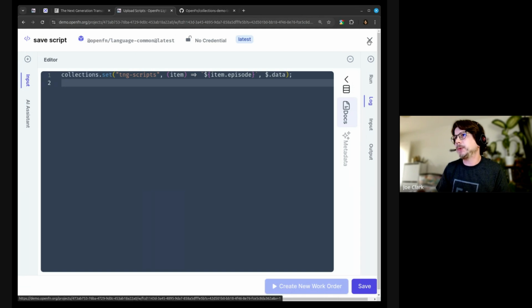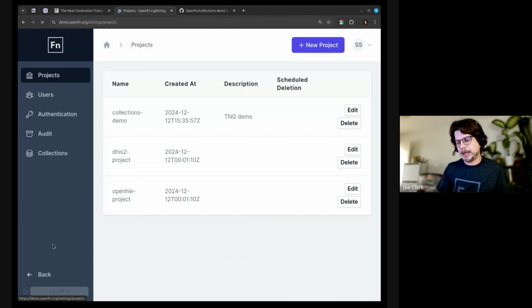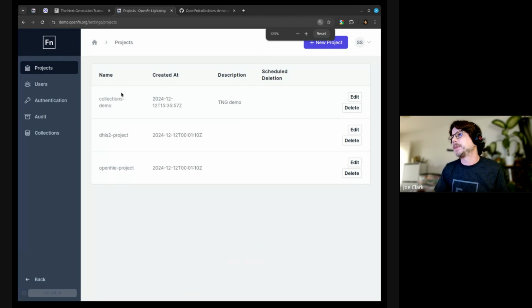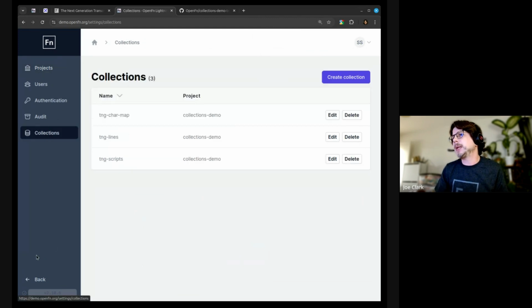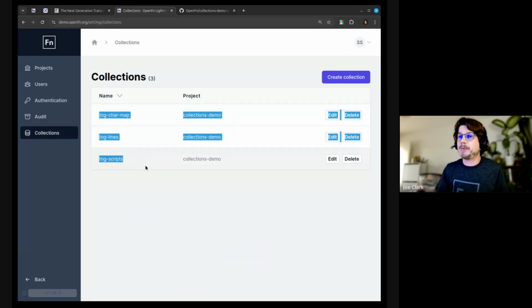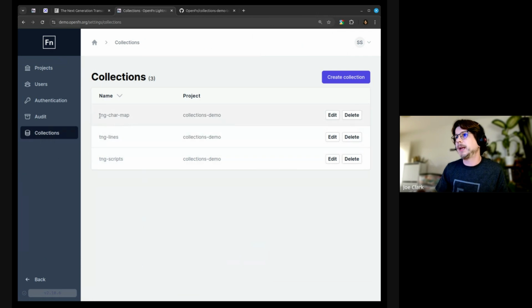Collections are available to every single workflow, but they must be created before they can be used from the admin menu. So in the admin menu here, under the collections, I can see that I've created three different collections for this demo. TNG, that's Next Generation Star Trek, TNG char map, TNG lines, and TNG scripts. We only have a very simple administration interface for collections at the moment, but we can create, edit, and rename collections from here.